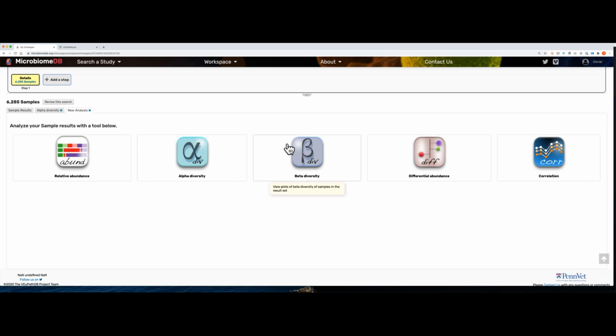Obviously, these apps are going to function in a way that's dependent on how much data we're passing to them. So passing 8,000 or 6,000 samples to a beta diversity plot might not make a lot of sense. It may be hard to really interpret, and it may take that app 5-10 minutes to actually display that data.